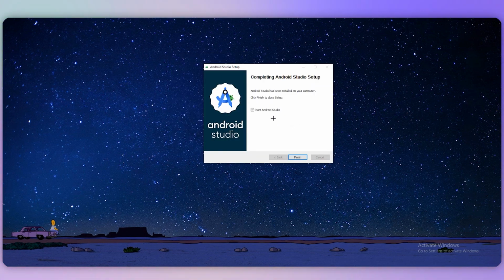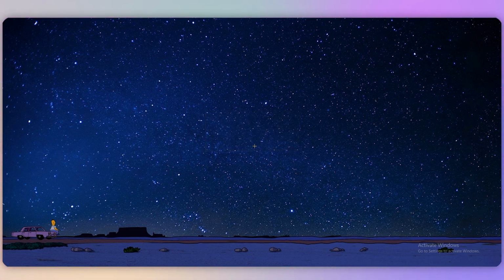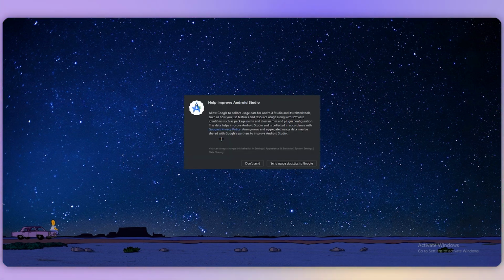Once you install that, this is how it looks like. Just click on finish and then it will start Android Studio for you. Once you click on finish, as you can see, this is how it looks like. Obviously, I haven't downloaded before, so that's why it's showing up like this. So I'm going to click on do not import settings because I don't have any. So just click on OK and wait for a while until this showed up.